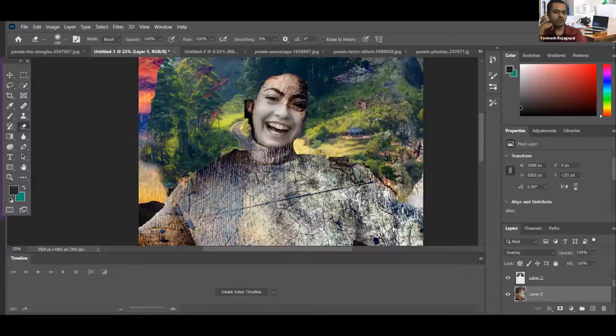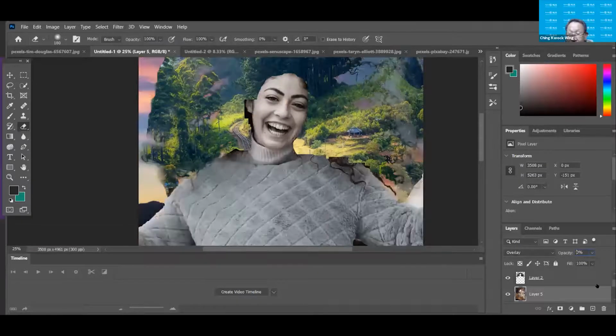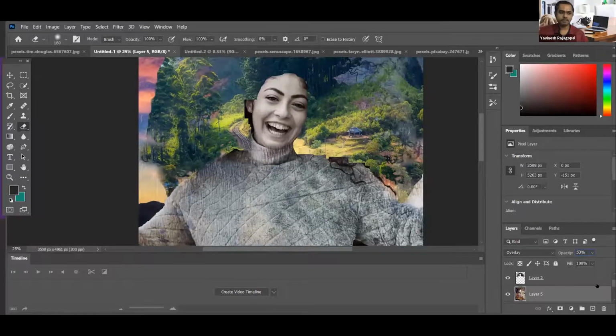Okay, and also in the layer panel, you reduce the opacity to 50%. On the layer panel, can you see layer panel? Opacity? I see 100% now. Change it to 50. Okay. So it will be not so hard. Yep. Enter. Yeah.